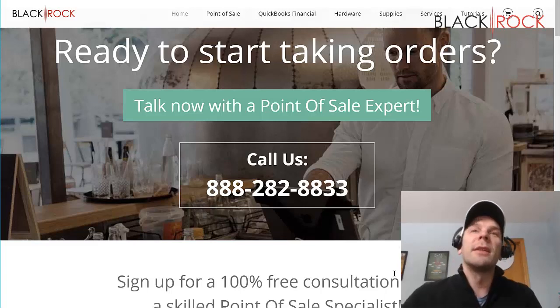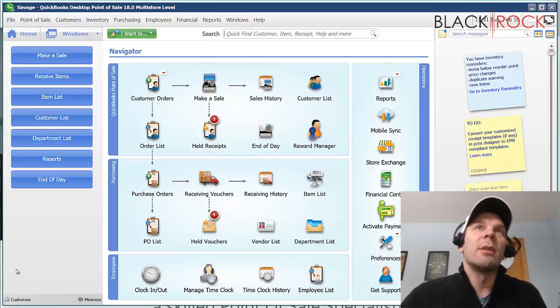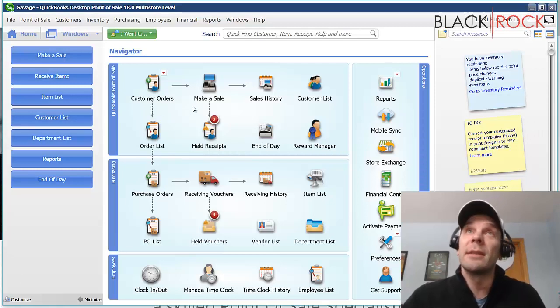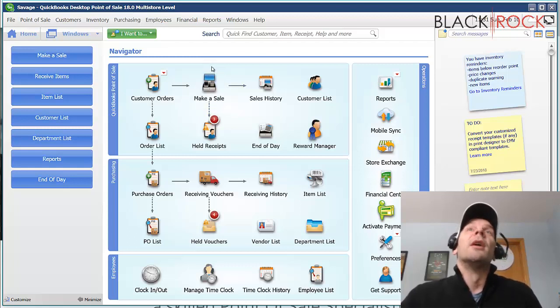Wonderful. Okay, let's get into it here. Today we are talking about QuickBooks Point of Sale and making a sale. There are plenty of ways to get to the Make a Sale screen. Obviously, making a sale to your customers, fulfilling their needs, and selling your goods is the most important thing when it comes to a point of sale.